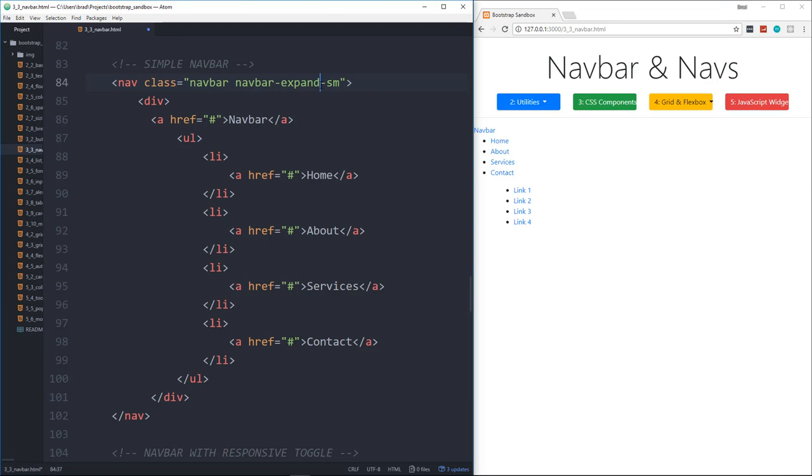Now in Bootstrap 4 Alpha, this was actually toggleable, okay, which I really didn't like writing out anyway, so I'm kind of glad they changed that. But toggleable is now expand, okay. And then we're also going to add a class of navbar-light, which is a class you want to use to keep your text dark, because if your navbar is light, you want your text dark, which is a little confusing.